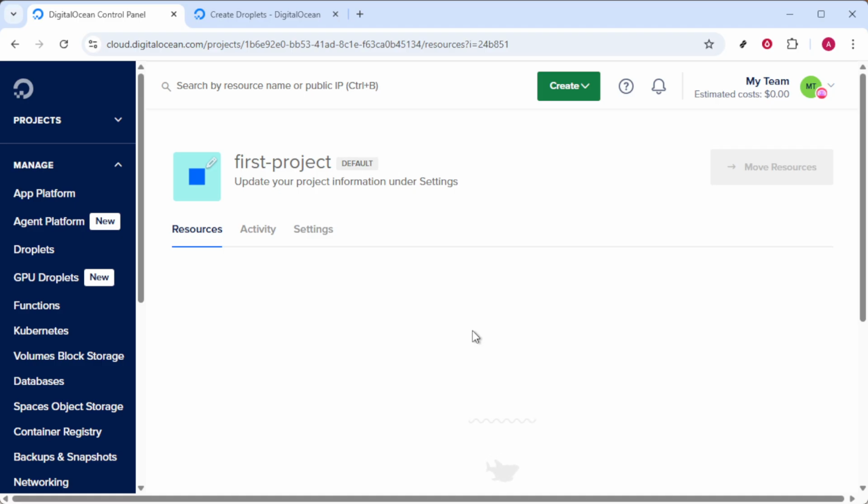Congratulations! You've successfully created your DigitalOcean account. Now you're ready to explore the numerous features and capabilities that DigitalOcean offers. Whether you're launching a simple blog, a web application, or a complex infrastructure, you have a robust platform at your fingertips. Happy building!